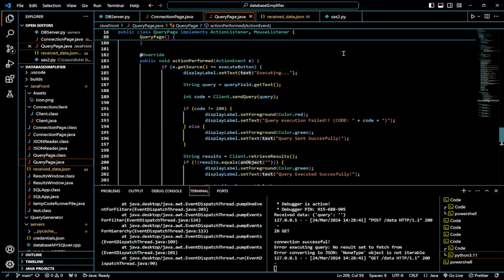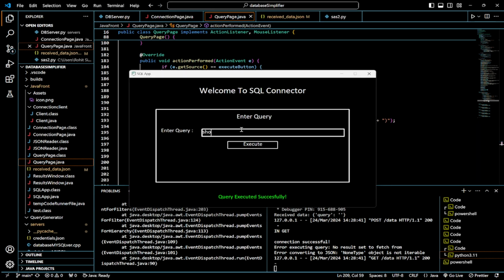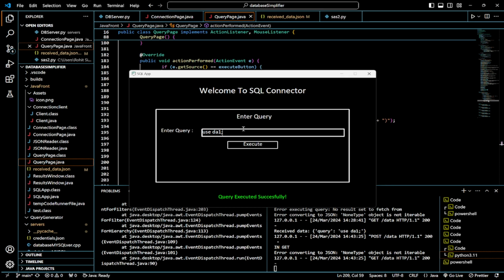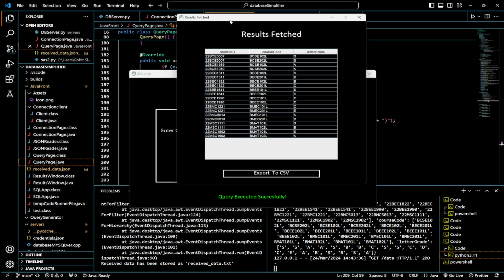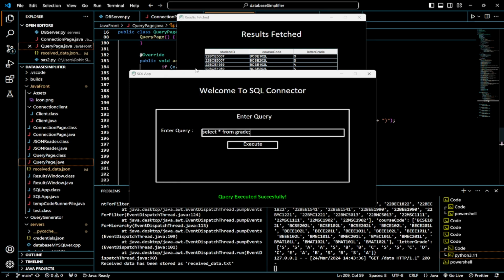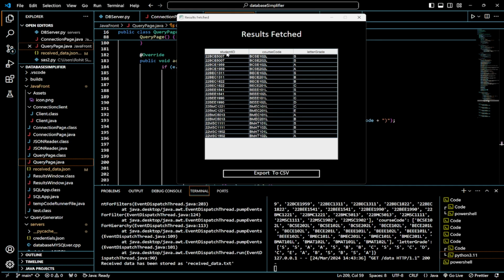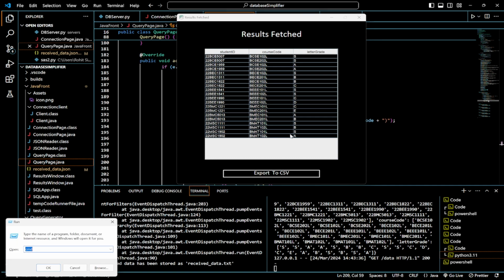So this is all about the query page. Let's try to execute some queries. So let's do select star from grade. If I execute this query, as you can see, my entire grade table results have been fed into this result page. Now these result table, these grades, they are the same as the one in my run SQL command line.